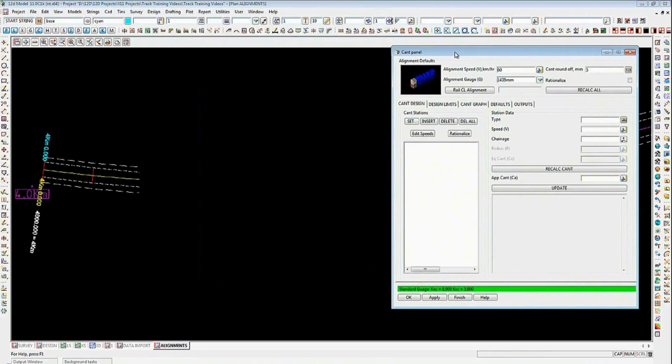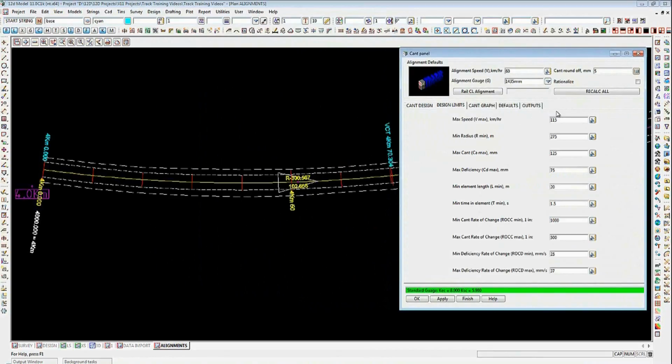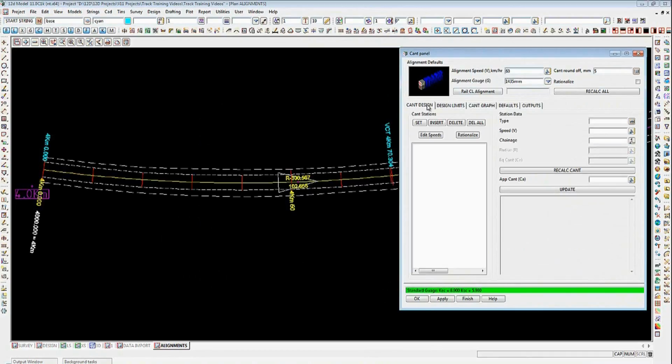So I'm just going to pull the panel over here out of the way. We've got a series of tabs on here as per a lot of the 12D panels. If we go to the design limits in here, this is, if you like, a general overall set of controls for what might occur on any given rail line. What we'll be doing is that we're actually going to be setting a few variations to this which will be put in for this particular string.